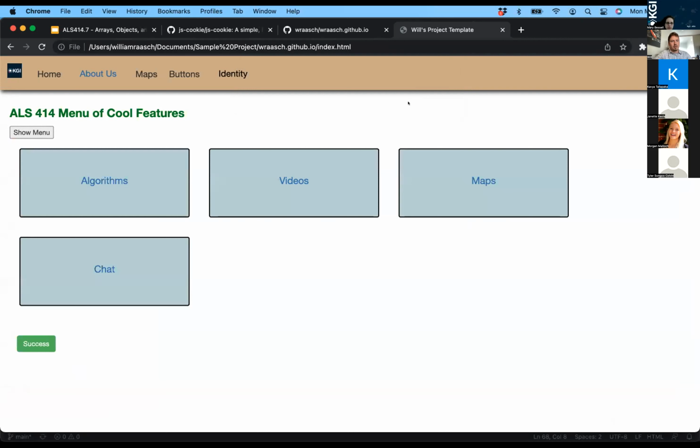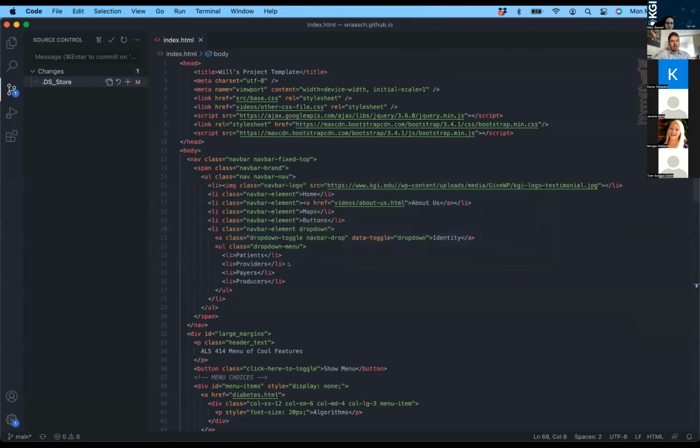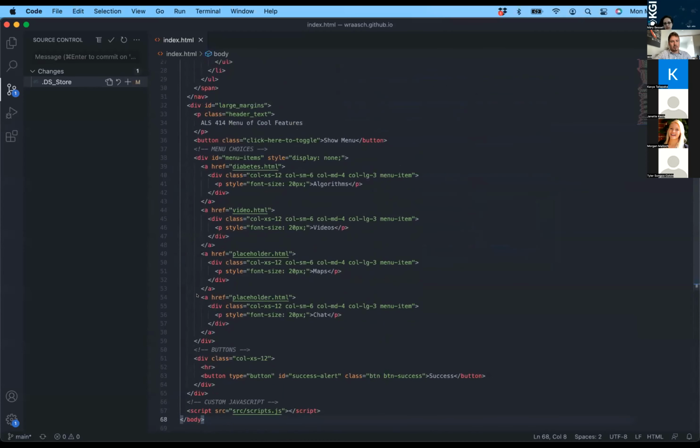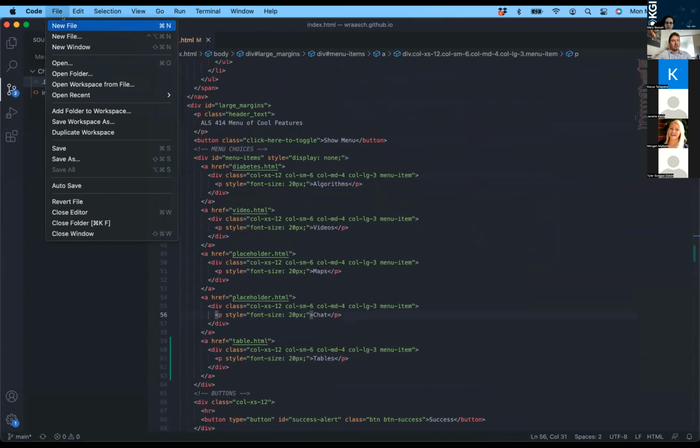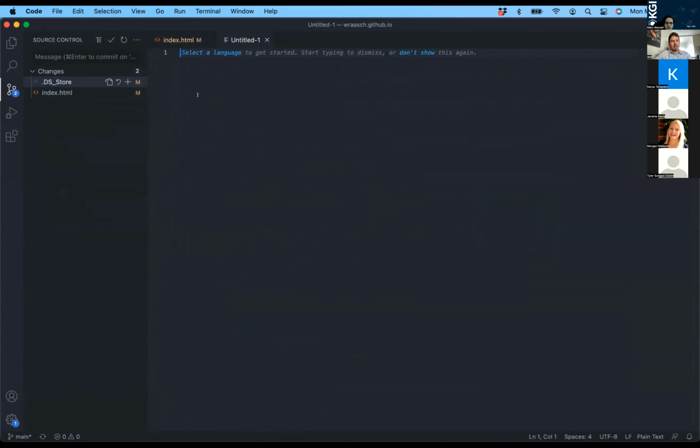If we show the menu, we actually don't have anything for tables. So why don't we create another element for tables? I'm just going to copy the chat element and then rename it tables. And then the href will go to tables.html, which does not exist yet. So what I'll do is create a new file and then save it.